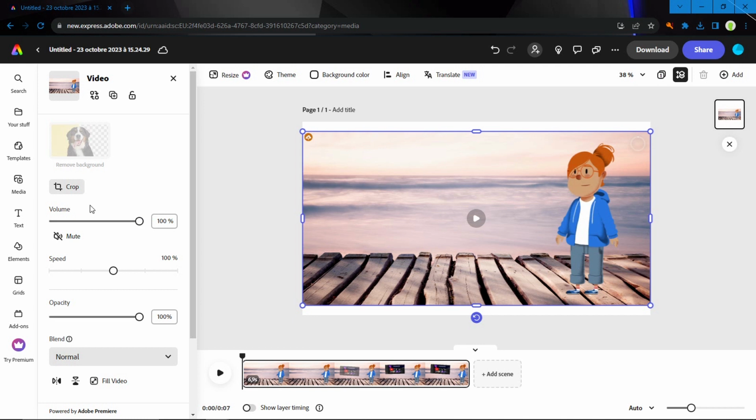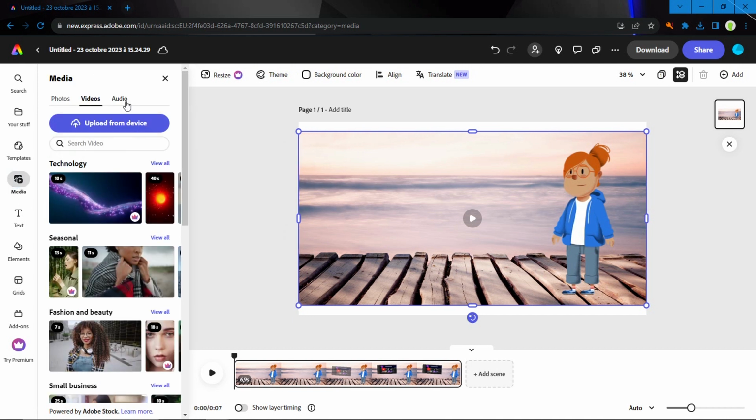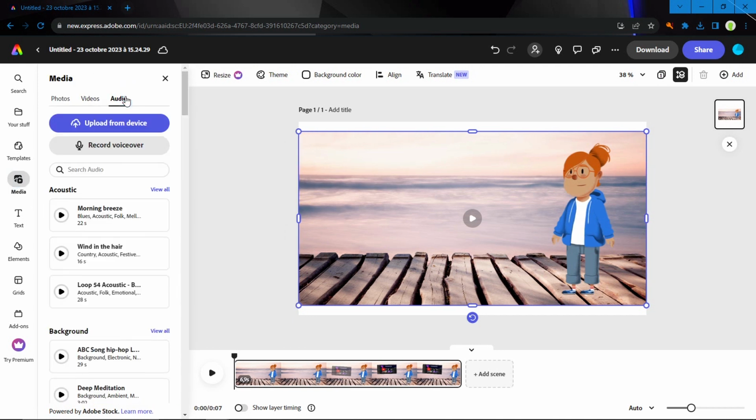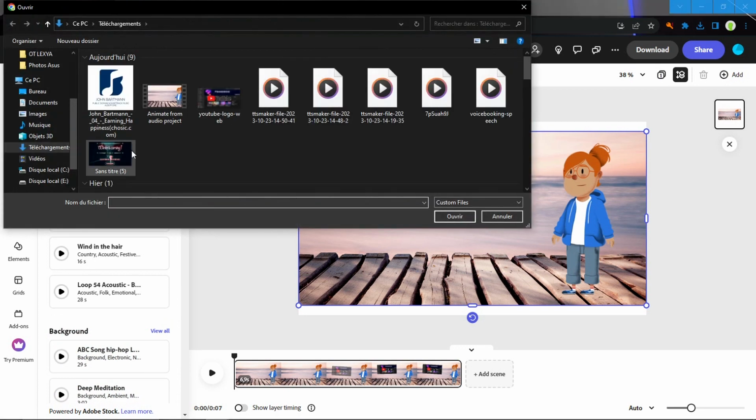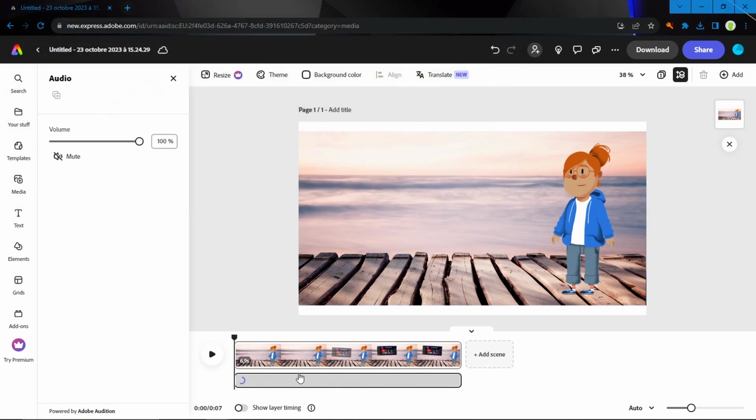Following that, you should import the background music you downloaded from Chosic and blend it with the video clip. Once this step is complete, your video is ready.